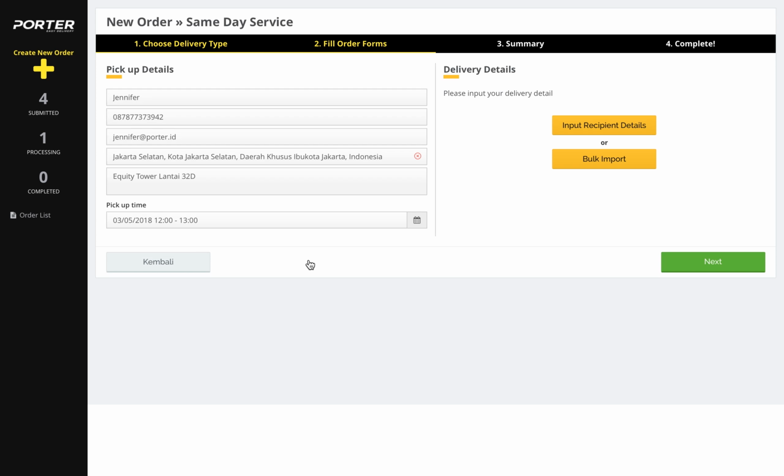Now, fill out the pickup details and select from the available pickup time slots. You can schedule a pickup up to 7 days in advance. Now, once that's done, fill out the recipient details, manually or using the bulk import feature. I'll do that manually here since I only have 2 packages to send out.